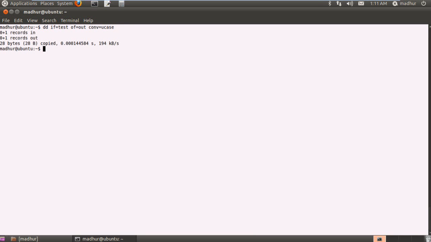And when I press enter, dd tells me that it got some records in, and then it copied 28 bytes of text, and it also tells you the rate at which it copied text, and the time it took, which is way less than a second. Now I'll clear my terminal and I'll first show you the test file. You can see that it's intact, nothing has happened to it. But if I show you the output from my out file, then you'll see that it has all uppercase characters.